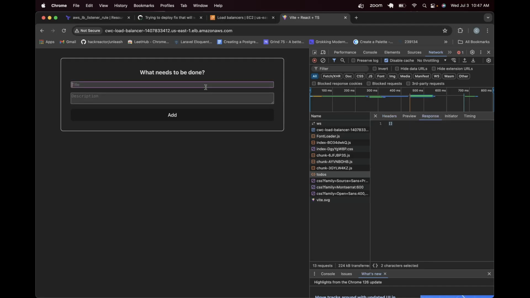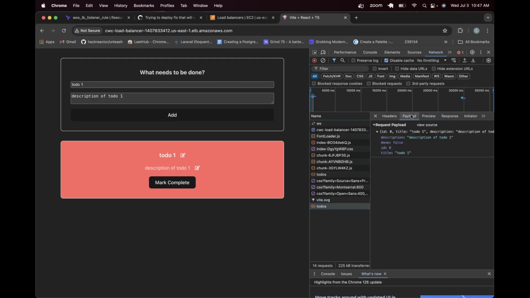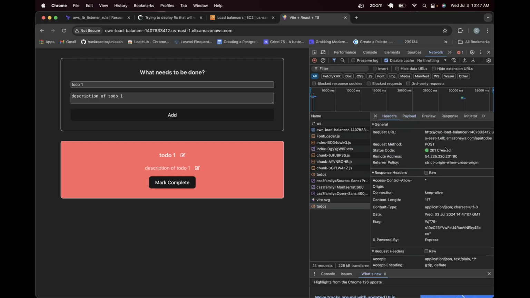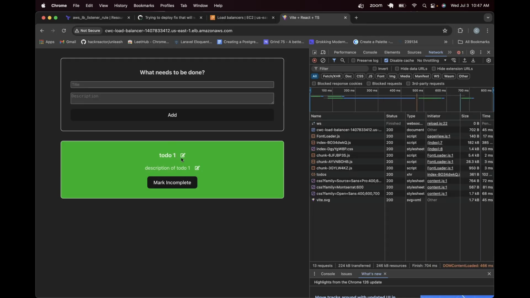And we just got an empty array. That's because there's nothing in our database yet. So if I add something to my database and add it, you can see that we had another request and it responded with our to-do that we just added and a 201 created response. If I edit here, it also edits, so that's looking great.